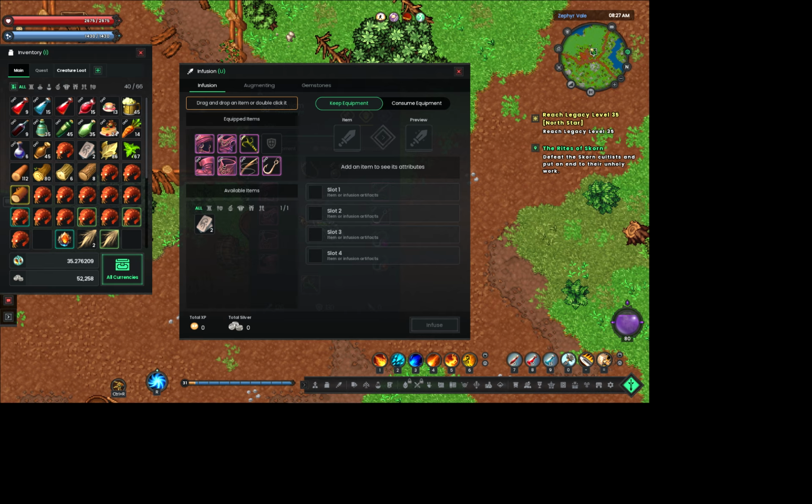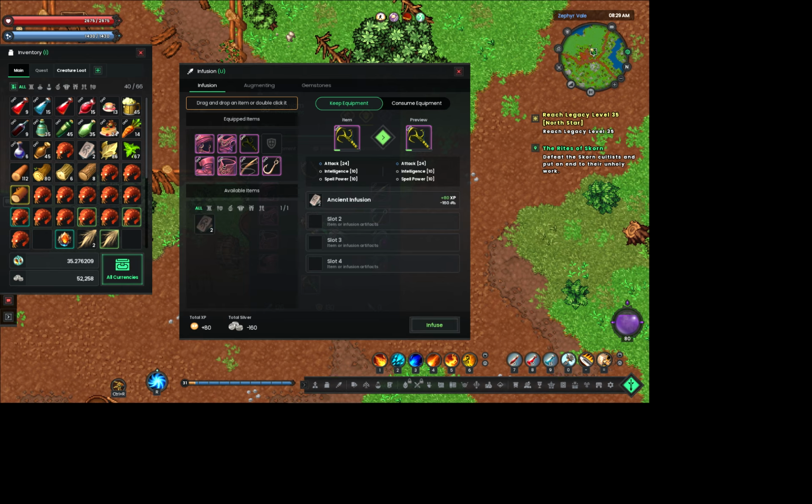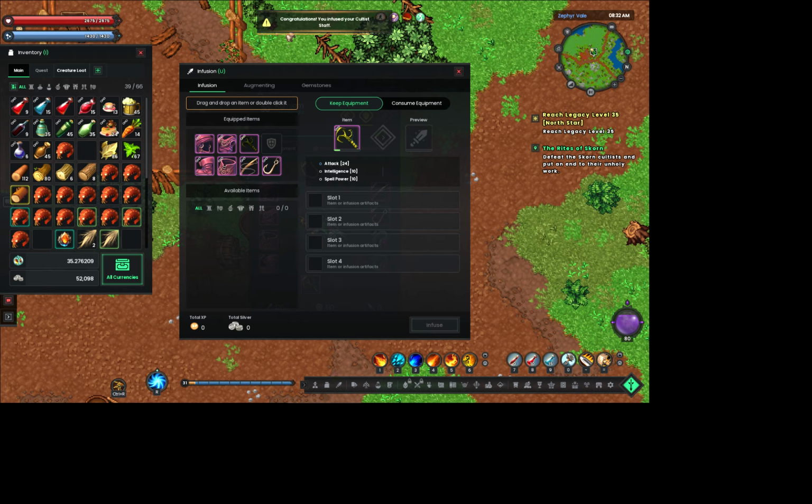Okay, here's the infusion page. So what you want to infuse, you put up here. And then I got these ancient infusion tabs. And you can also use like other weapons and stuff like that. But let's just use this because if it's possible to infuse it, it will be right here. If it's not here, you can't do it. So I'm going to infuse another 80 experience points into that. It's going to cost me 160 silver, no problem.